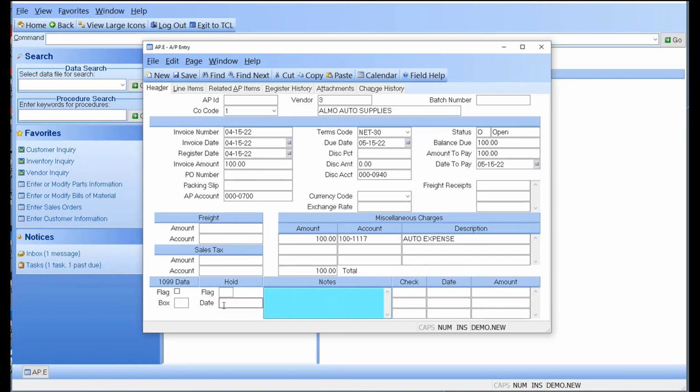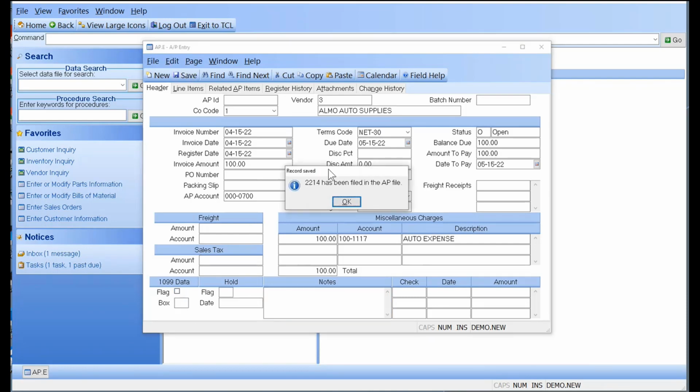You can put in notes. You can flag this as a 1099 record. If the vendor had been flagged as a 1099, it would automatically pop here. And then all I have to hit is save, and it gives me the next sequential AP ID. I entered three or four pieces of information, and I'm done with this invoice. So it's pretty straightforward.